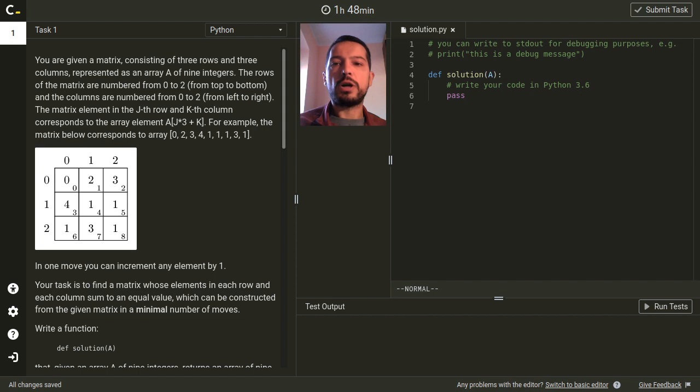In this challenge we are given a matrix of size 3x3 filled with numbers. Our task is to produce a new matrix using as few increments as possible, in which the sum of values in all rows and in all columns is the same.